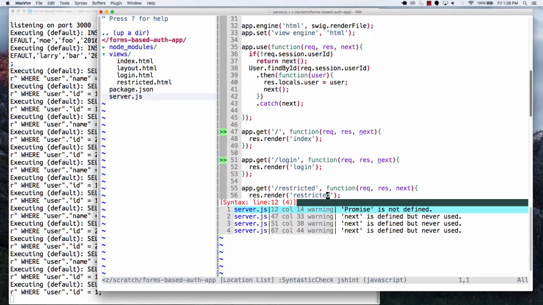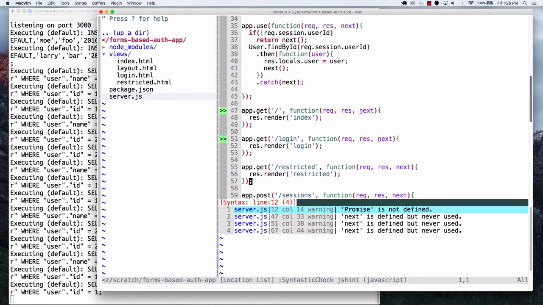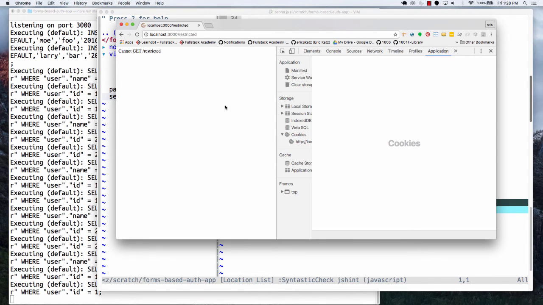And again, just so you note that the user is being passed in here. If there is a session, we're putting on the locals object user, which again just passes it down for swig to end up using. So here, if we go back and reload this page, we should end up getting our restricted page. So there's a problem with this.